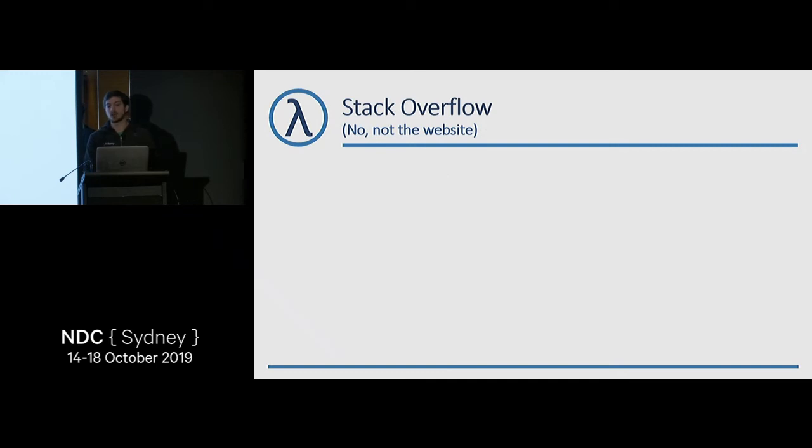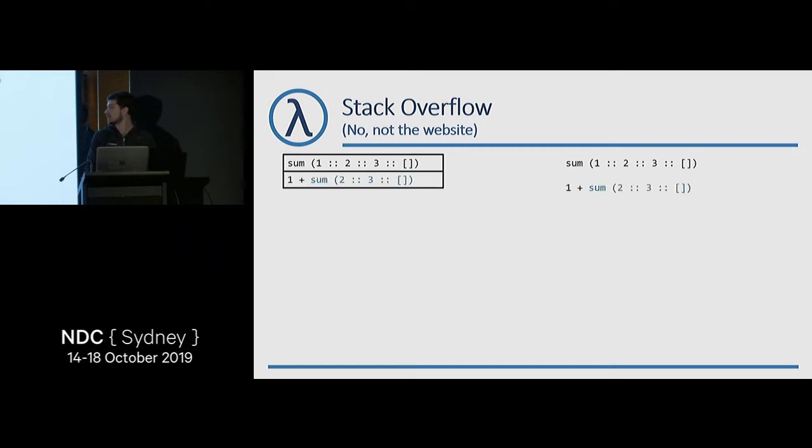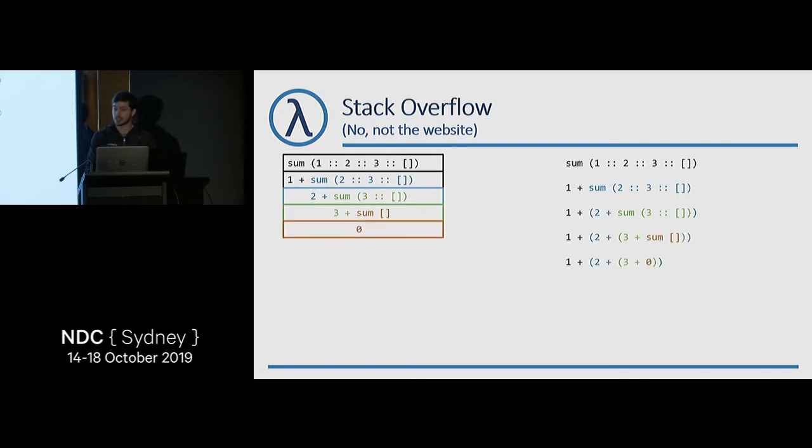Now, I mentioned there was a slight problem with these recursive algorithms. Let's see how they execute on the stack. So here's the sum function again, and we can see the first function call in that first stack frame. So we're going to call into the first recursive step, and the next, and the next, and the next, until eventually we get to the end and we're going to pop back down the stack, returning as we go, and eventually we get our value of 6.